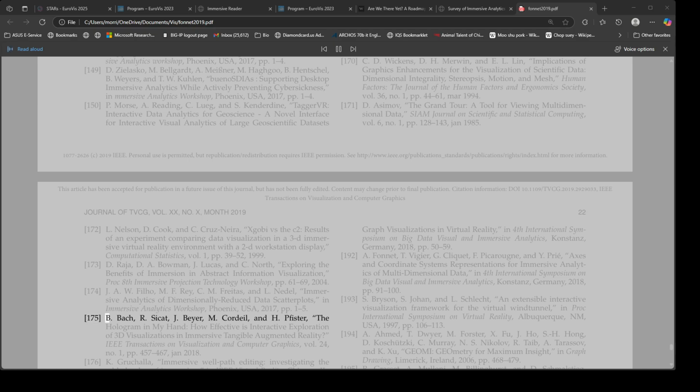175. B. Bach, R. Sicat, J. Beyer, M. Cordeil, and H. Pfister, The hologram in my hand: How effective is interactive exploration of 3D visualizations in immersive tangible augmented reality? IEEE Transactions on Visualization and Computer Graphics, Volume 24, Number 1, pages 457 to 467, January 2018.